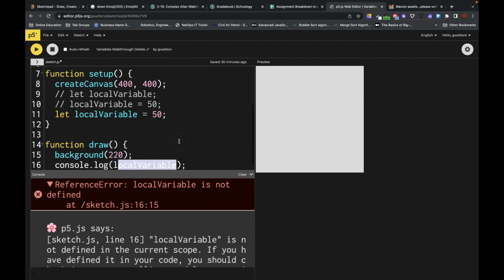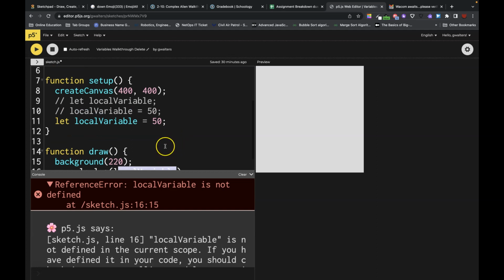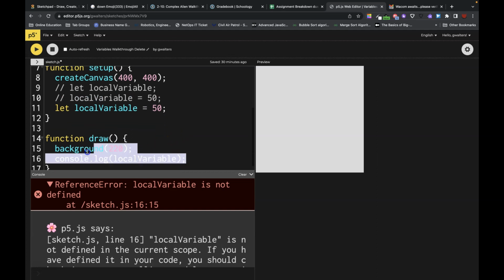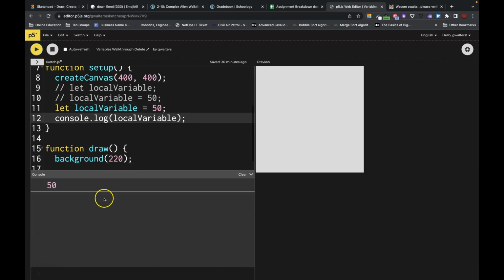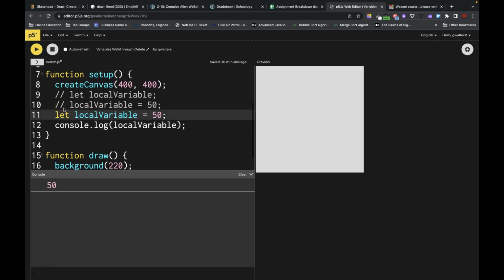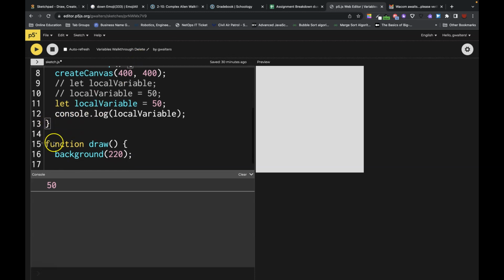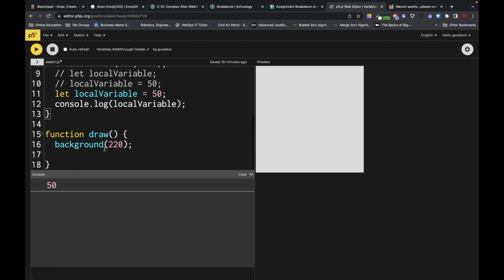Okay, now if I wrote console.log here inside of the setup, it gives me a value. It didn't come up with an error because local variable is locally scoped. Okay, that means that it exists only inside of these code blocks. As soon as we go outside of that code block, it no longer exists.